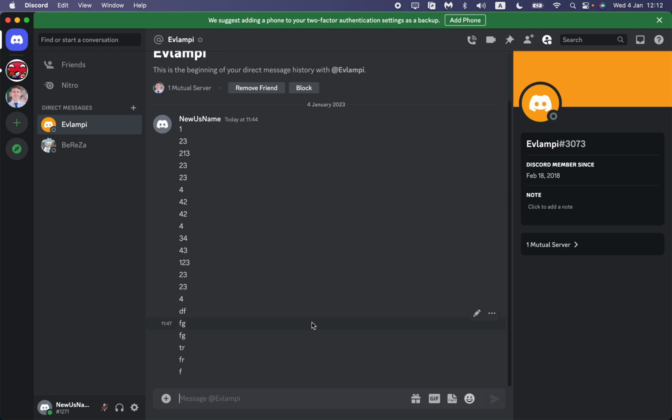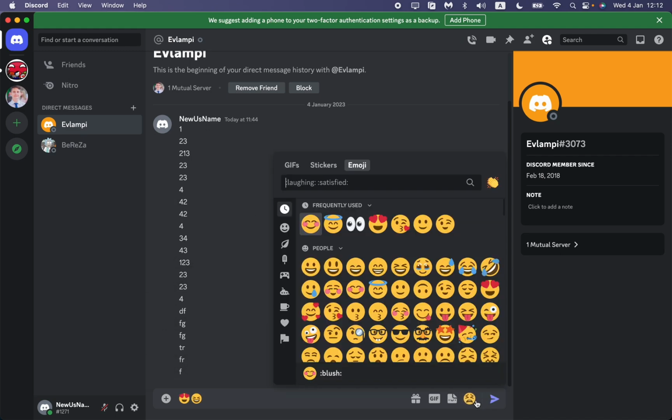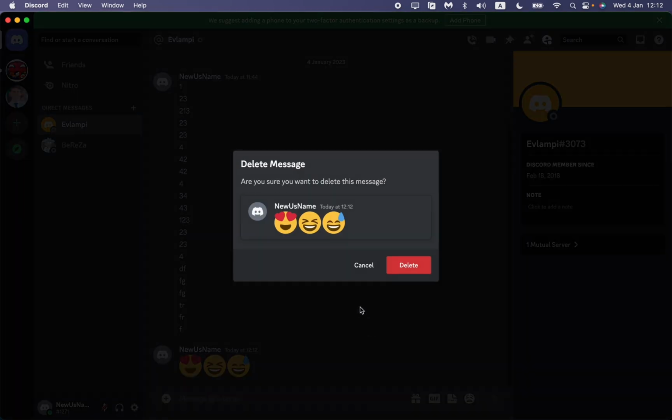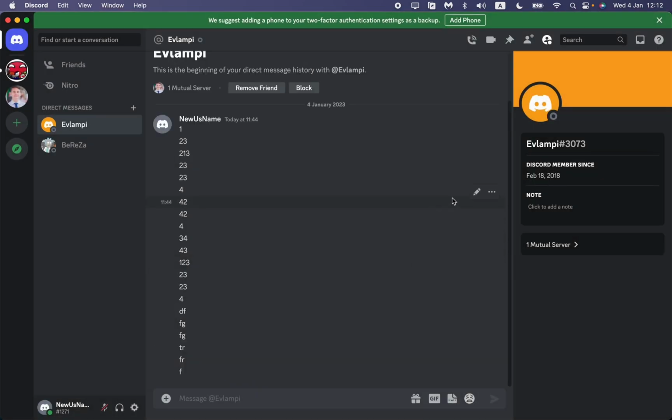Okay, let's open the direct messages and send some emojis, for example this one, and this one. So as you can see, the steps are quite simple. We just need to delete our message in our direct messages, just like on server. So this is the way how you can delete your emojis on Discord.